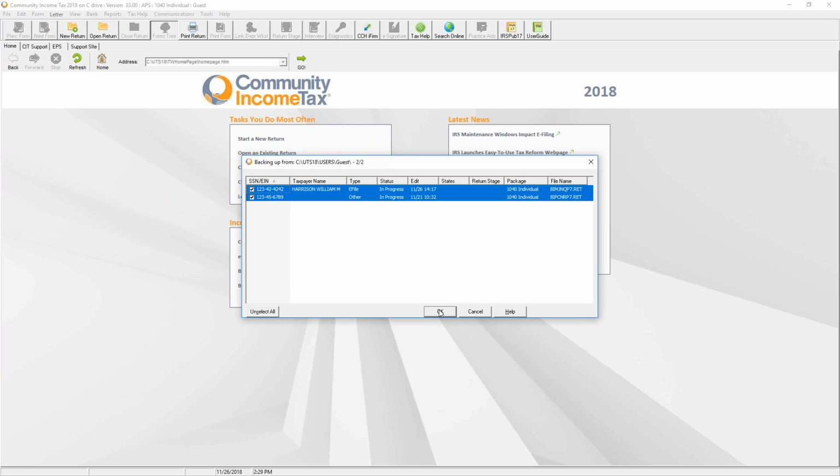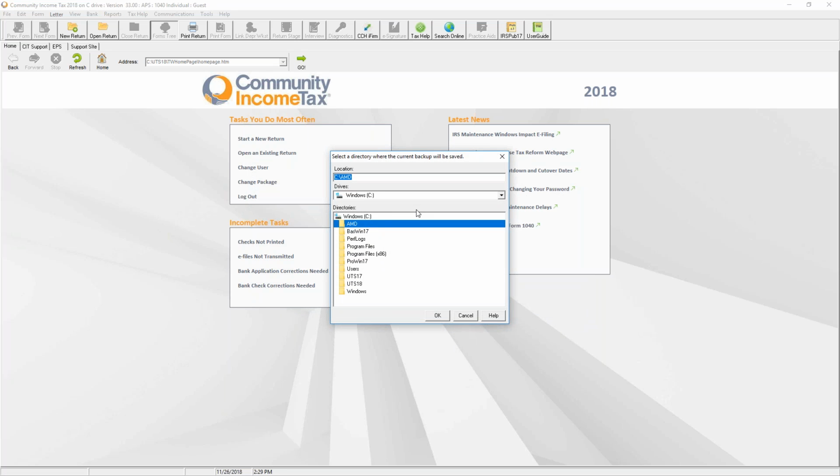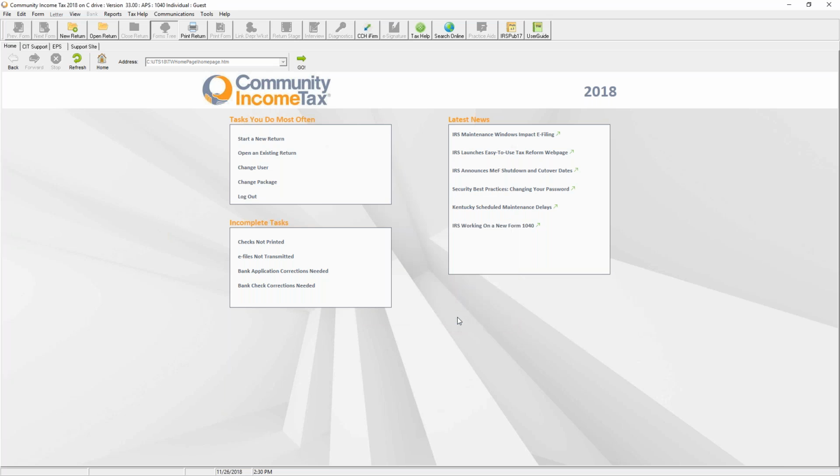If you select all, and I hit OK, it's going to want to know where I want to do the backup to. So if I say, where's my desktop? I can do it in the UTS 18 folder and create a folder in here and label it as backup. Or if I go over to the desktop, I can label a folder on the desktop as backup as well. So either one. Or if I have a jump drive, I have it plugged in, it will pick it up. And then I can move it over to there and just create a folder in there and label it as backup. And you want to do that on a routine basis.